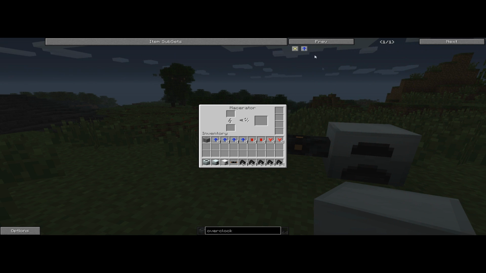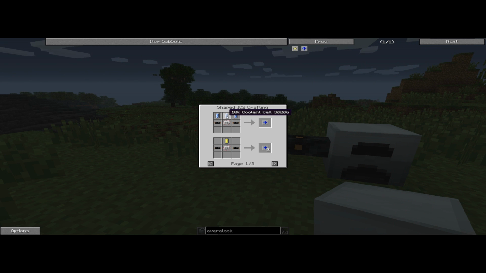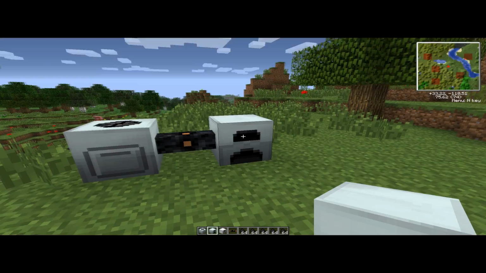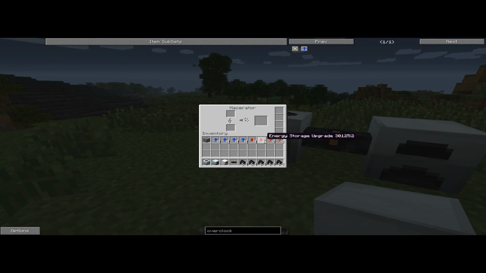Overclockers are harder to make. You need coolant cells and electronic circuits. These are made with water cell, water container, water bucket, and tin. It's not too hard, but they're a bit annoying to make. But basically, all these do is speed up the process. So if you chuck in a transformer, well, you guys know what these do. They're not as important, but these overclockers are really, really useful.